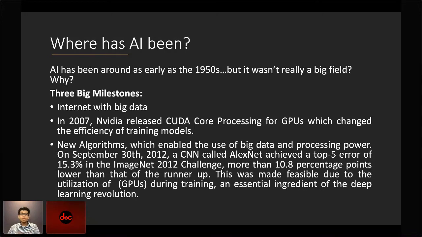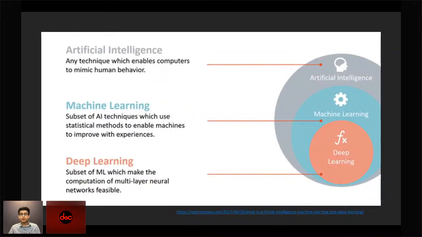So these 3 big milestones have really put AI and computer vision where it is now, as we see in the past decade or so. Computer vision really falls under a topic called deep learning.